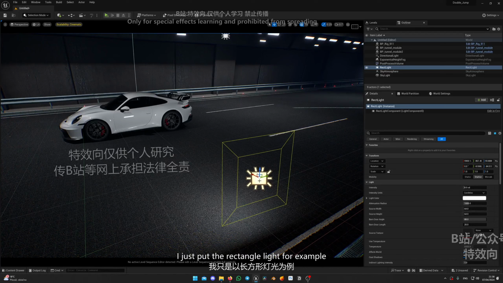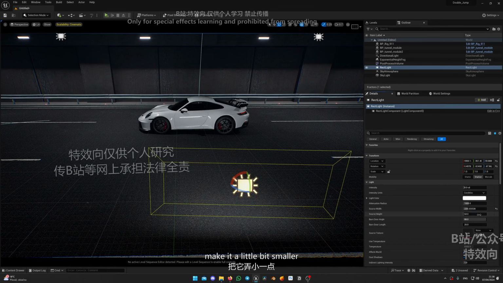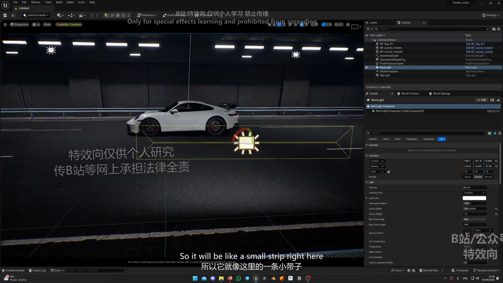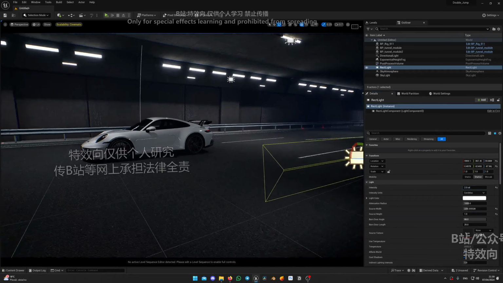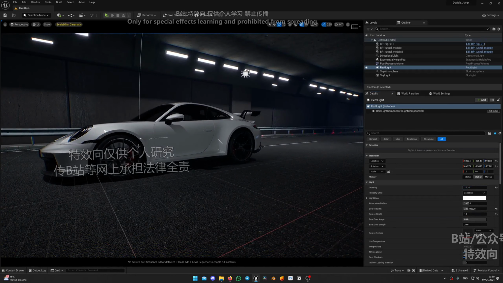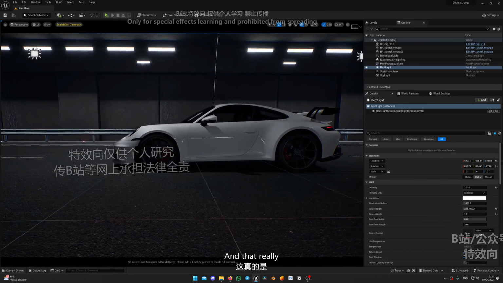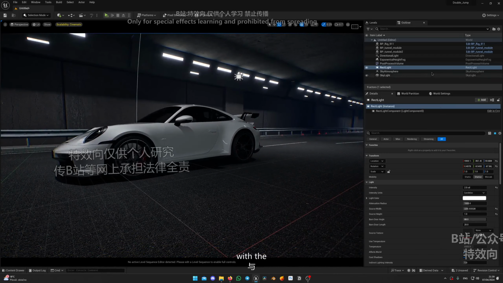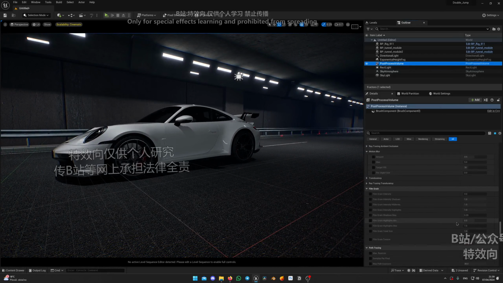So what I do, I just put a rectangle light, for example, like here, and increase its width, make it a little bit smaller, so it will be like a small strip right here, and just decrease the intensity to something like 1 or 2. See, here we go. What we see right now, we see the line of the reflection. We see a little bit more light on our wheels, making much more details and showing much more of the stuff here. And that really works well. Of course, with the hit lighting for reflections, that would be easier.